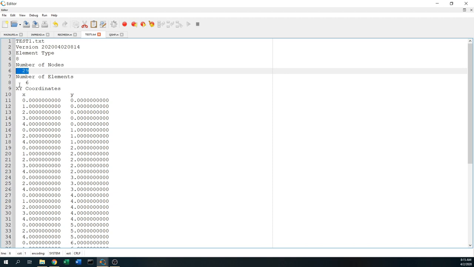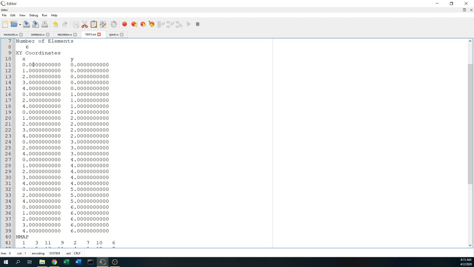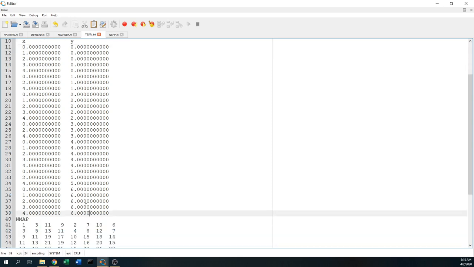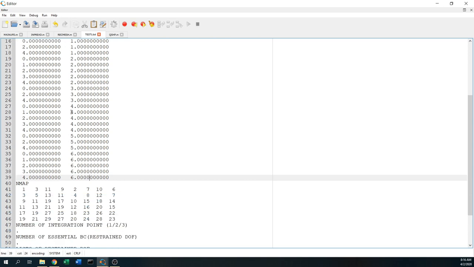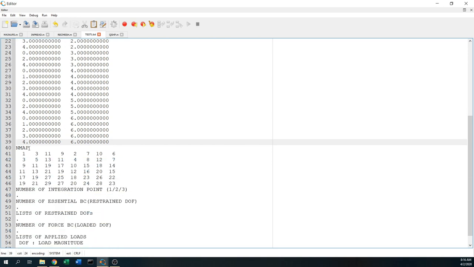Number of elements we have in this calculation, then the XY coordinates from the first node to the 29th node. In this case, you have 29 nodes. The XY coordinates here actually look just like the XY core matrix we constructed. So this is the data structure of the XY core. And likewise for the nmap matrix that records the nodal point mapping, the node numbering of each element.